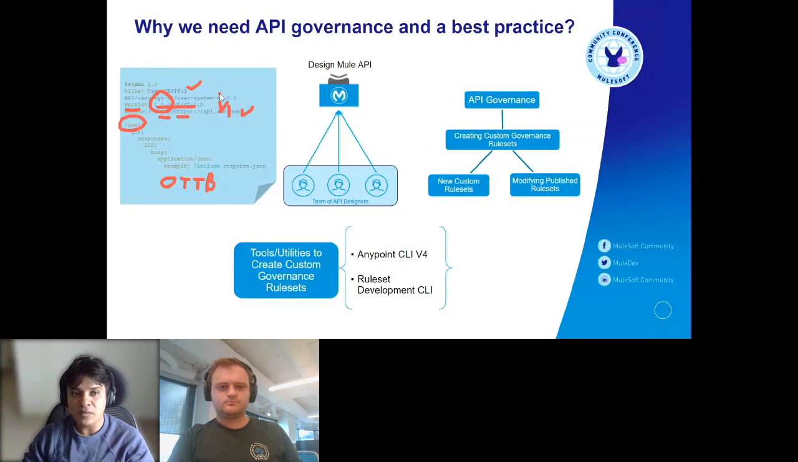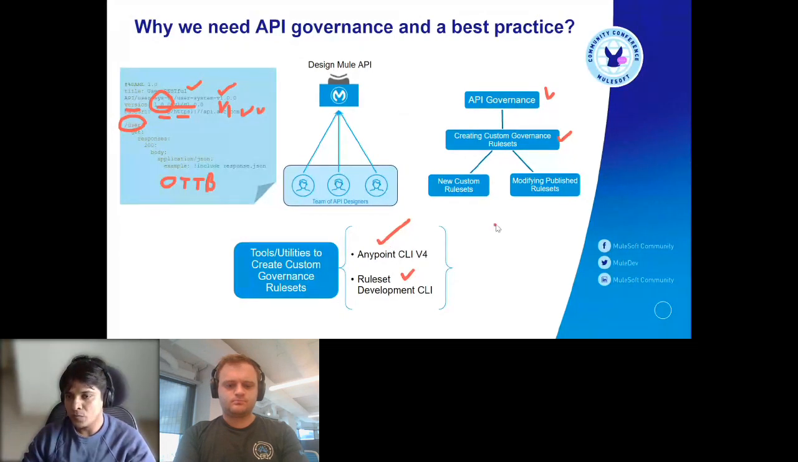But if you have a requirement something like this, we can go ahead and implement our own rule set. Okay. So in API governance, we can create our own rule set. We can take the existing rule set and modify it. That means you can clone it, add your functionality, and publish it again. For that, we have utilities available. We can use Anypoint CLI version 4. We have rule set development CLI command line tools. We can use this. Okay.